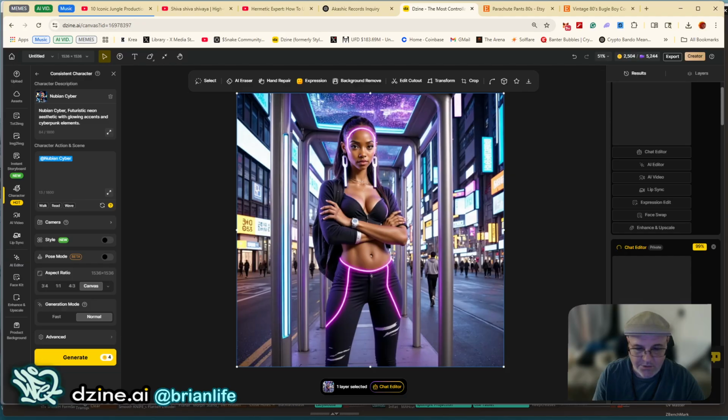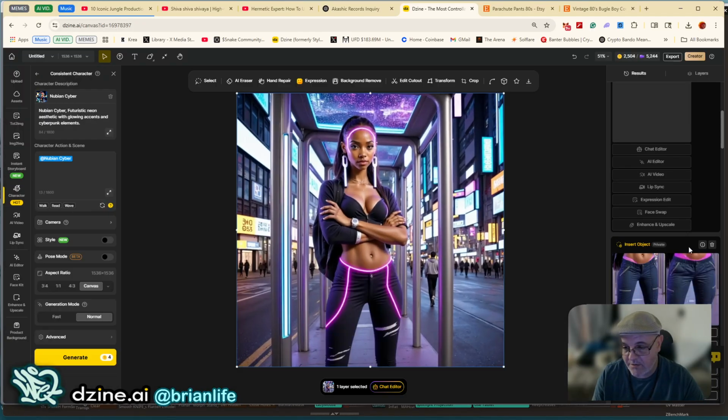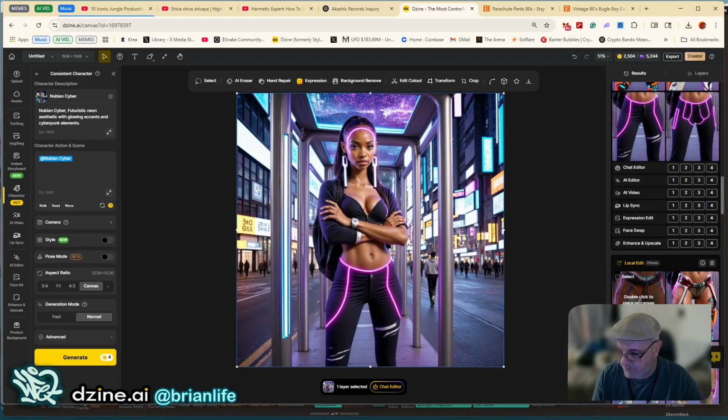I do think this whole chat editor thing isn't brand new, so maybe they're just still working on it. Or maybe it's just a bad connection I have right now. I don't know why it's not working.